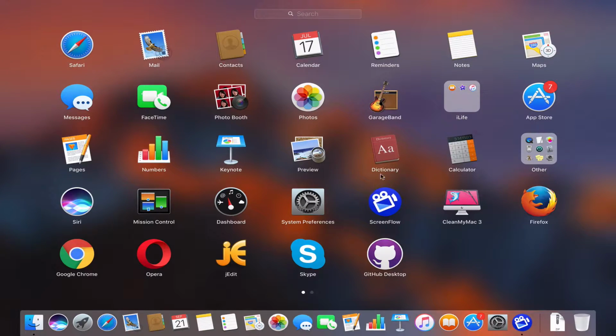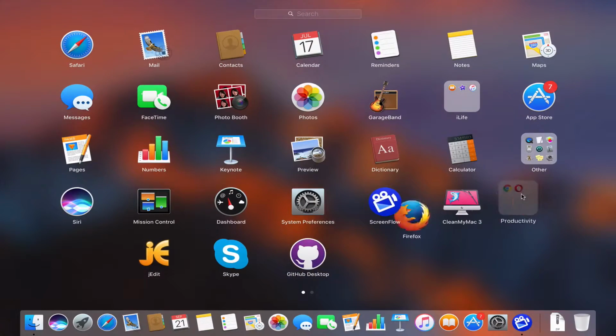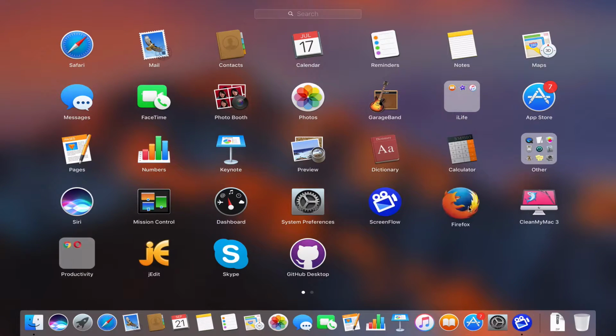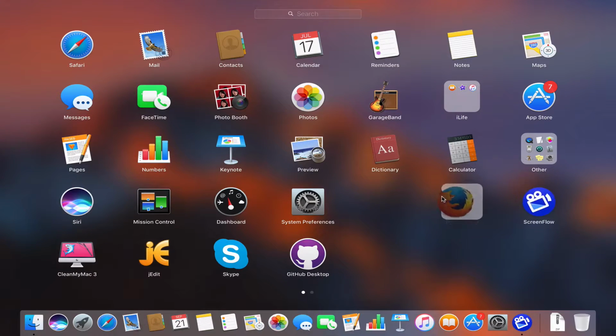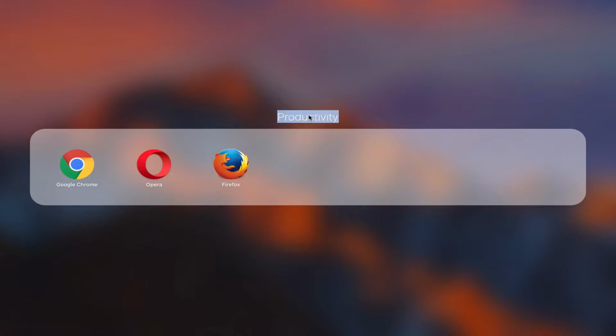I can also see a lot of web browsers, so put Opera into Google Chrome, take that to the top. And now name this web browsing. Or web browsers.